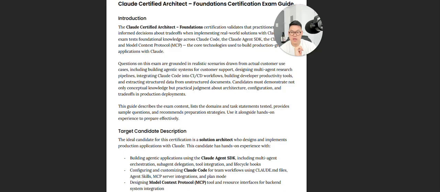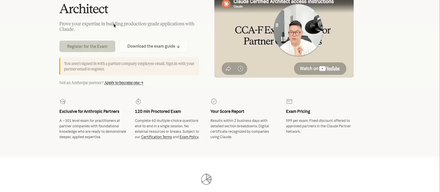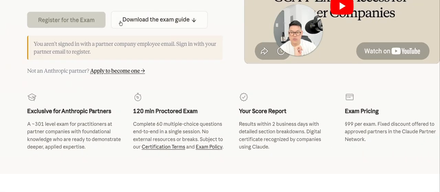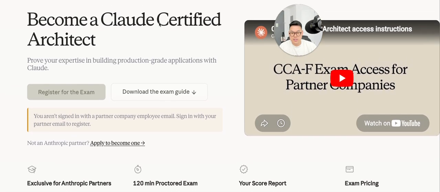In order to do that, you basically got to come over here, and then you'll realize something. On the actual registration page, before you even finish your first lesson or your first module, you can just go ahead and download the exam guide here.